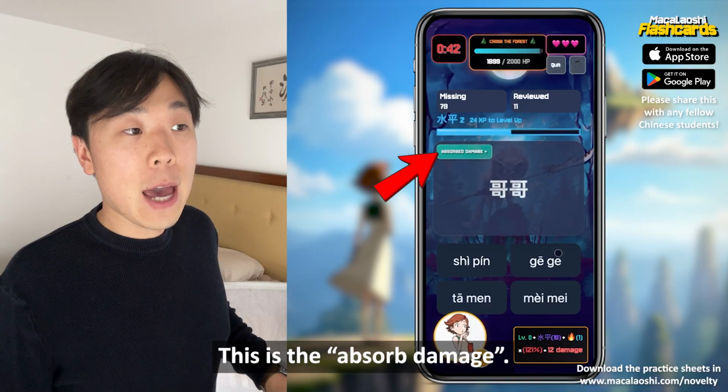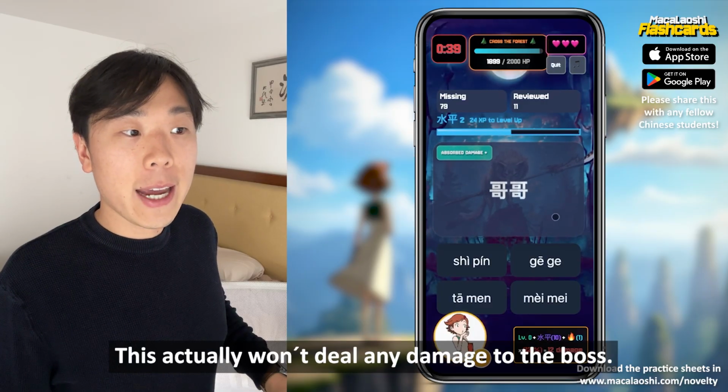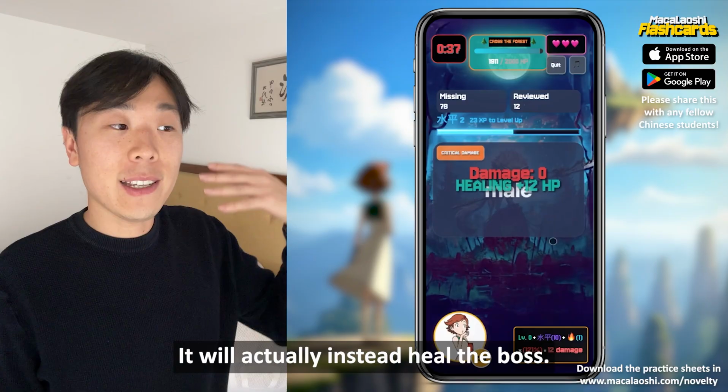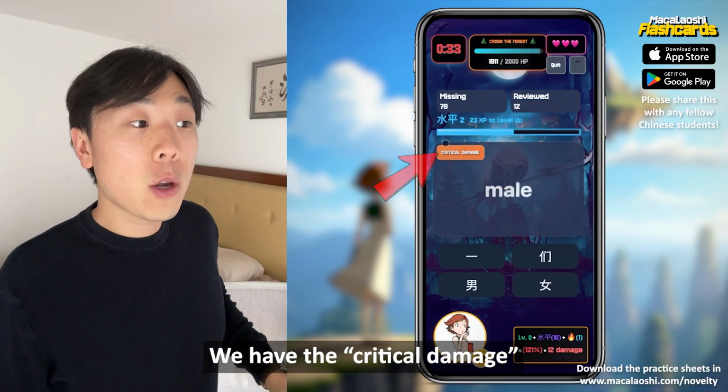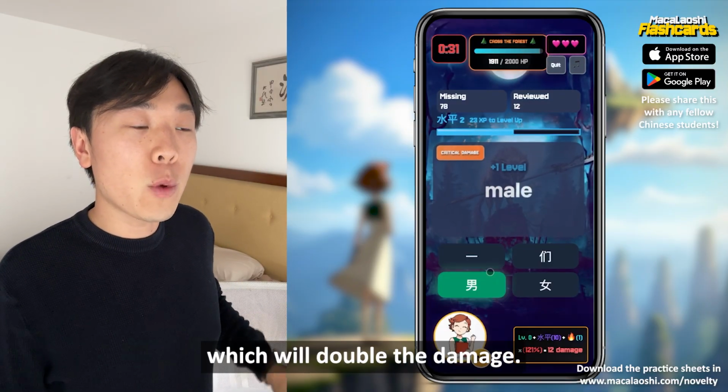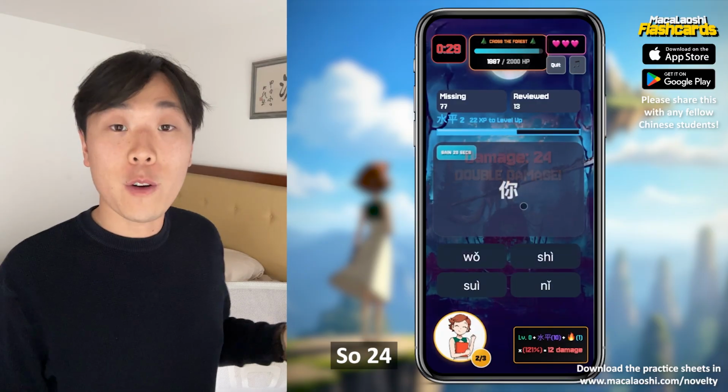This is the absorb damage. This actually won't deal any damage to the boss. It will instead heal the boss. We have the critical damage, which will double the damage, so 24.